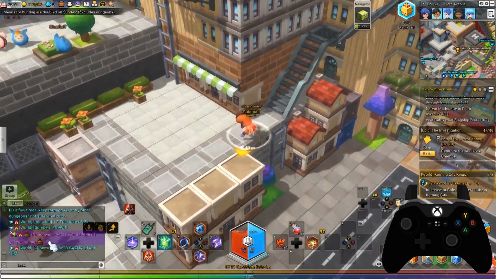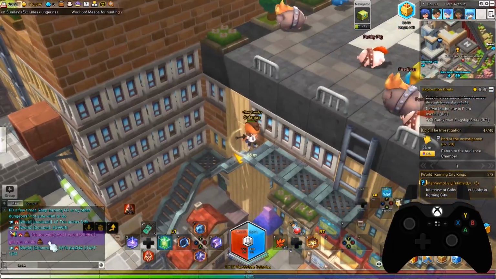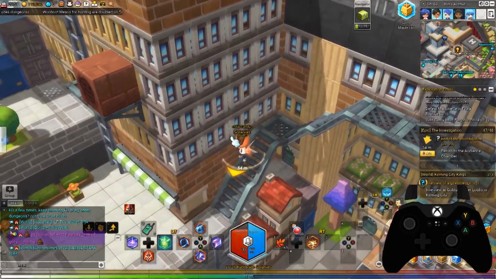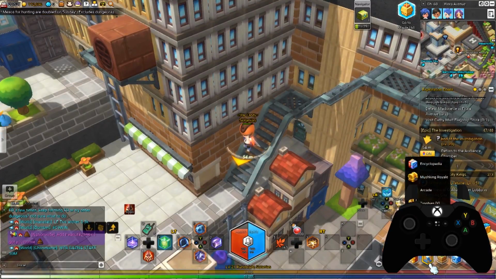One final thing I want to cover, one last mechanic that's kind of a staple of most modern MMOs, especially your pay-to-play MMOs, is the Dungeon Finder. Now, this game does have a Dungeon Finder. It is accessed by pressing the semicolon on the keyboard.